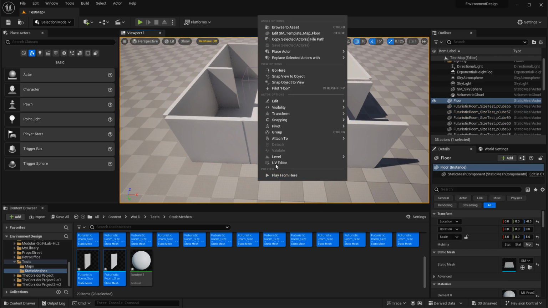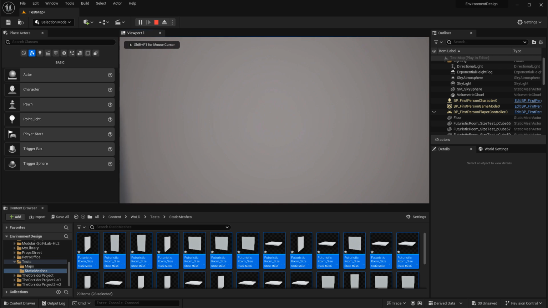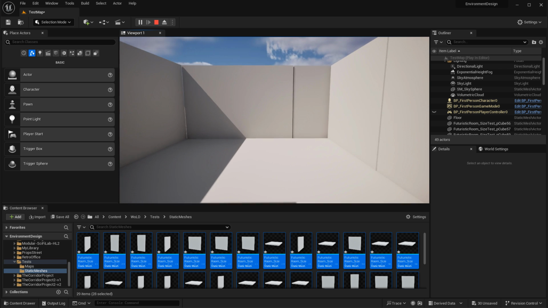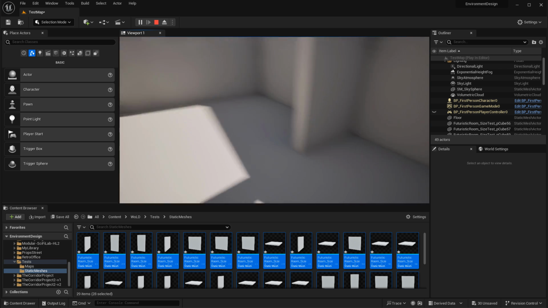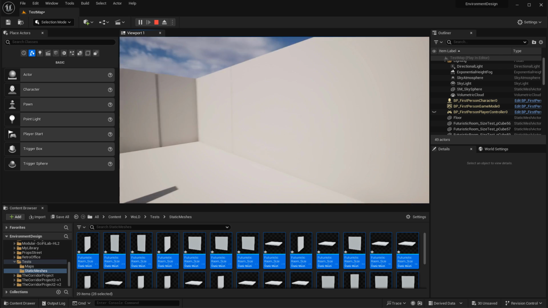I'm going to right click anywhere, because we don't have any collisions, so we don't have to be inside of it. I'm going to play from here, and I'm using the first person game template. So I'm just going to go inside the space and look around, and it feels good. I really like this, and it feels the size that I'm going for.